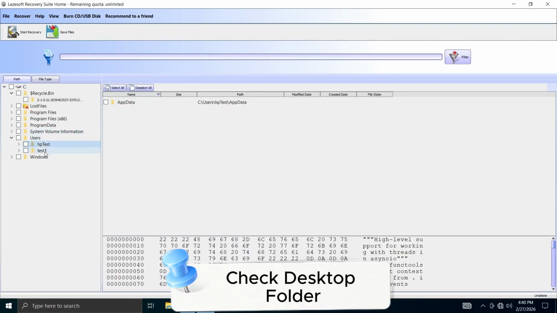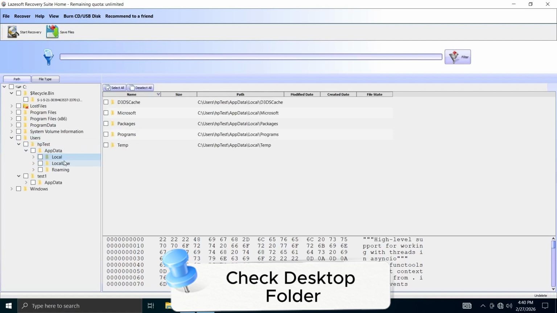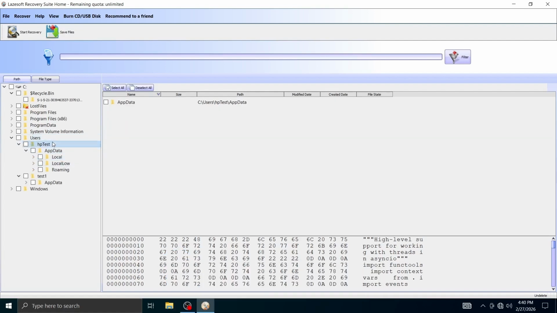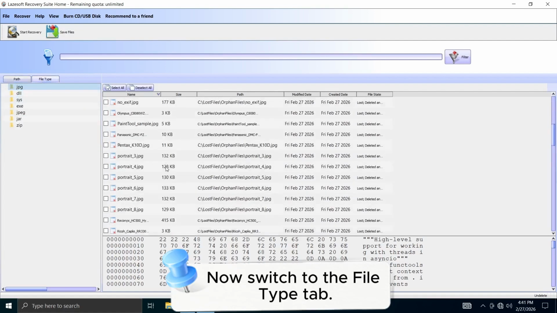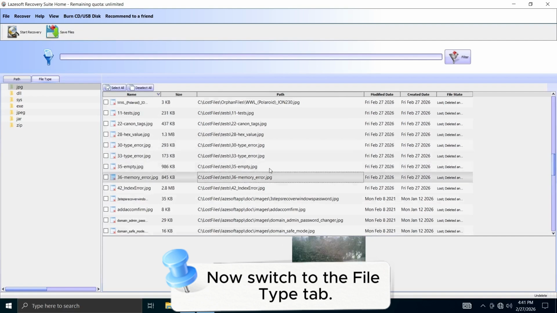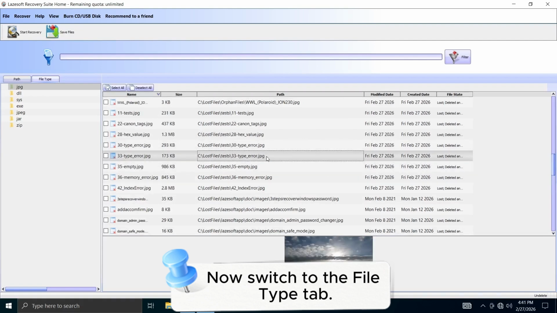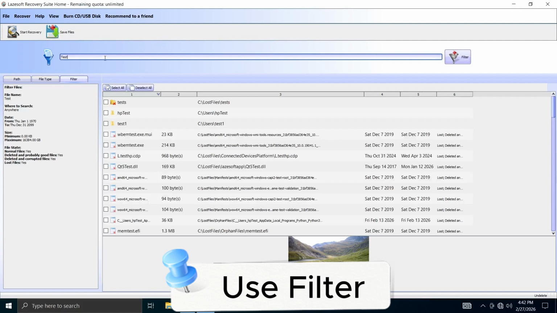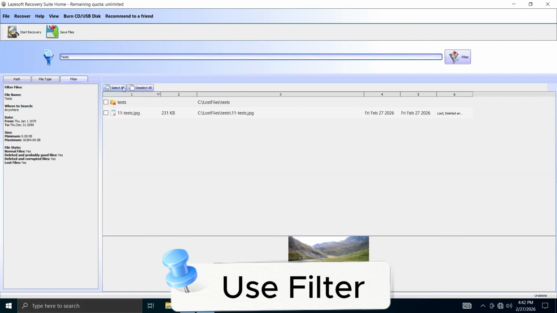Next, check the desktop folder under C, Users. The deleted pictures are still not found. Now switch to the File Type tab. Select JPG images to quickly locate deleted picture files. In the filter box, type the located folder name and press Enter.